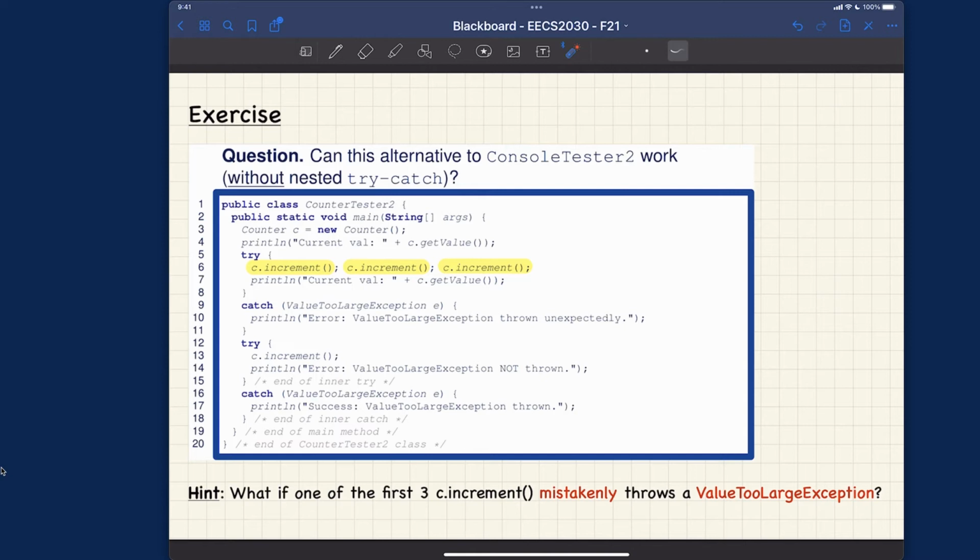All right, assuming that you thought about it, let's now go over this, following the line of thought from the hints. Let's say, hypothetically, that this particular theta increment is going to throw. Let's assume that one is going to throw the value too large exception prematurely.